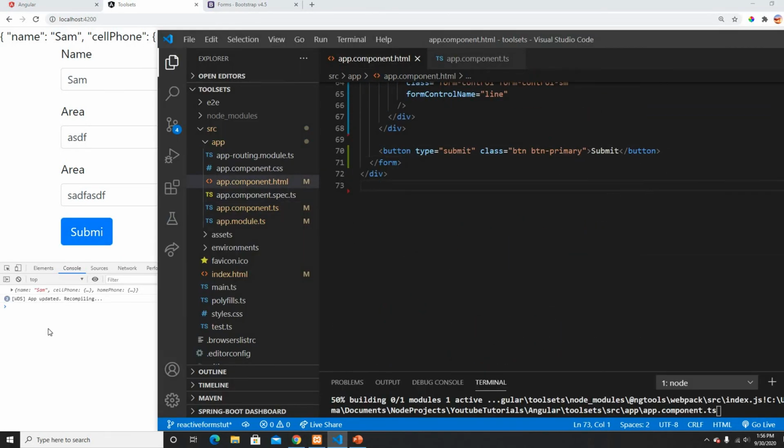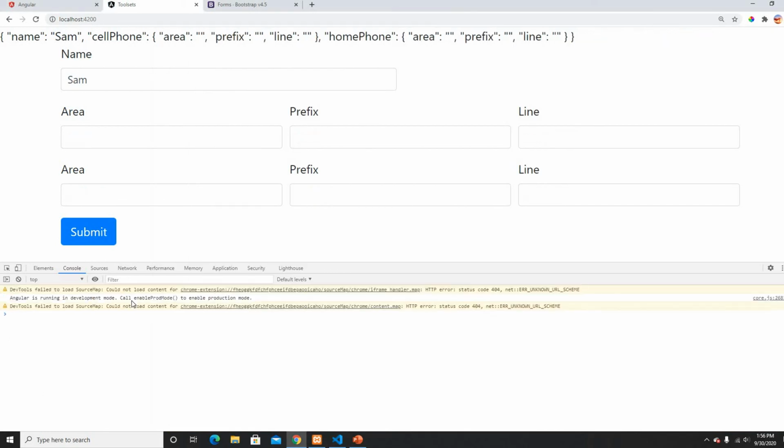Okay. So that's all for this video, guys. I'm going to show you how we can add a validator and a form array in the next video, and hopefully you guys learn something new.